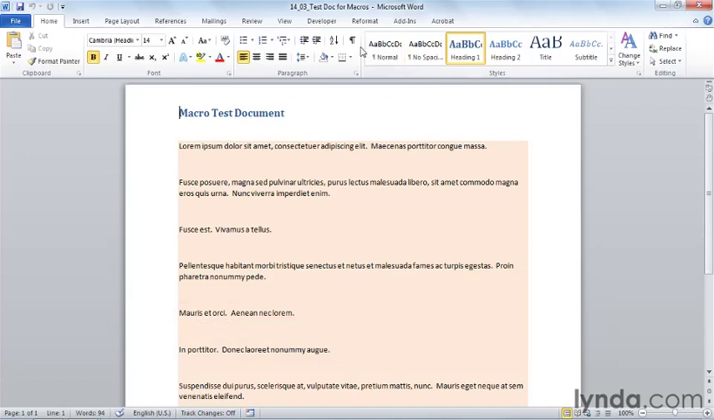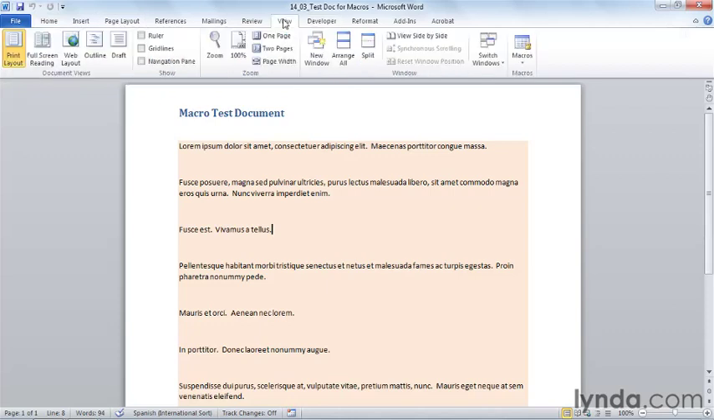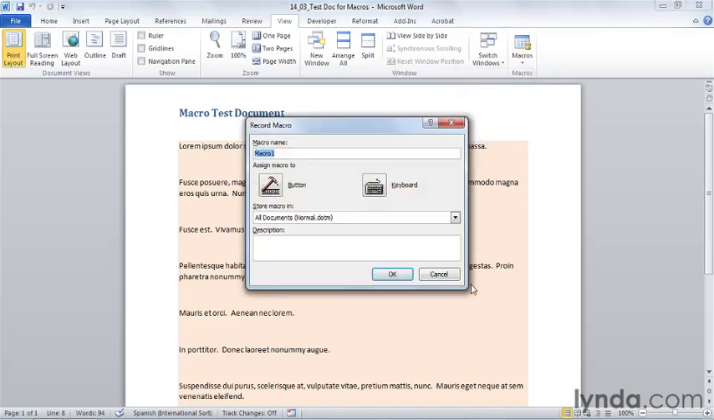Like my other document that I want to use this macro on, I have 2 spaces at the end of sentences, 2 carriage returns at the end of paragraphs. And I don't have anything selected here, which is fine because selecting the entire document is going to be the first thing I do in my macro. There are 2 ways that I can find the command to record a macro. If I have the Developer tab available, it's in the Code group under Record Macro. If you don't have the Developer tab displayed, under View Macros, Record Macro, you can click and either of those will open this same Record Macro dialog box.